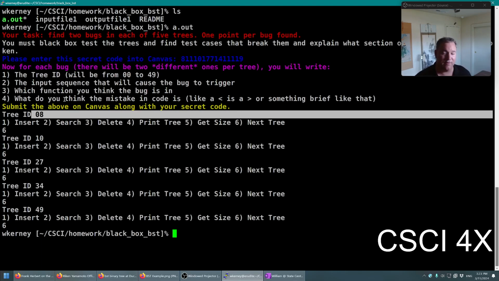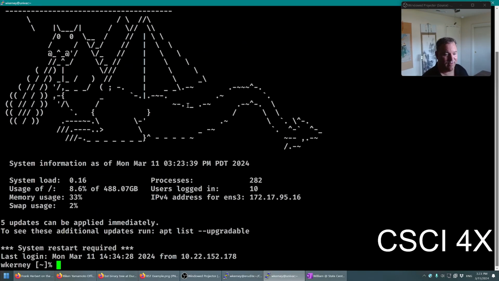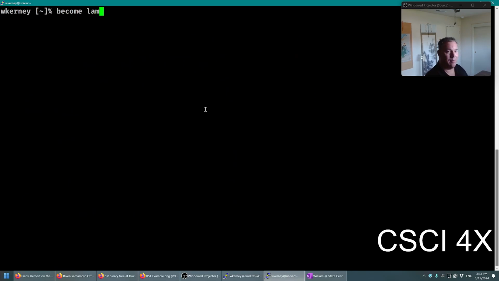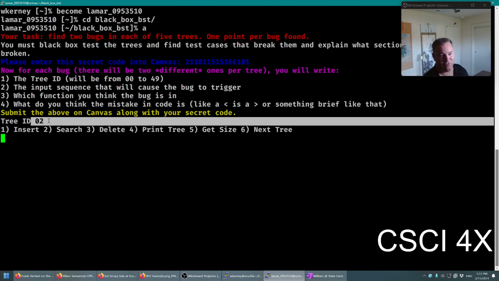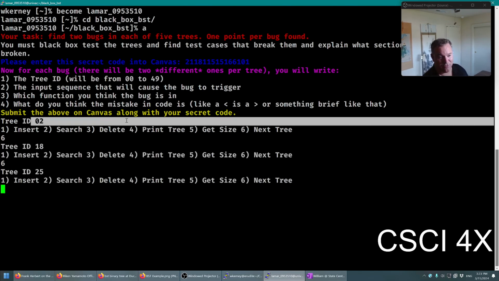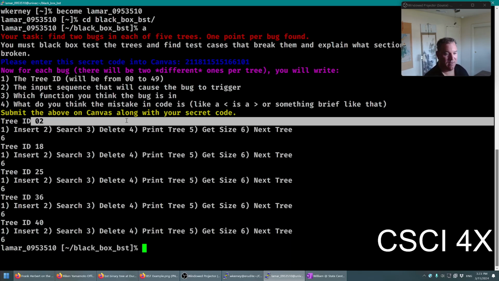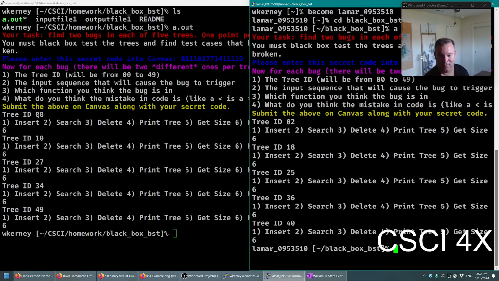And so you can work on this homework assignment with a friend if you want, because guess what? If I work with somebody else, they're probably not going to have the same trees as me. So if, for example, I become Lamar here, and I go into black box BST and run it, you'll see Lamar has tree 2, tree 18, tree 25, 36, and 40, none of which are the same as mine, right? So if you want to work with one friend, don't work with everybody. But if you want to work with one friend on this, you can, because they're different.